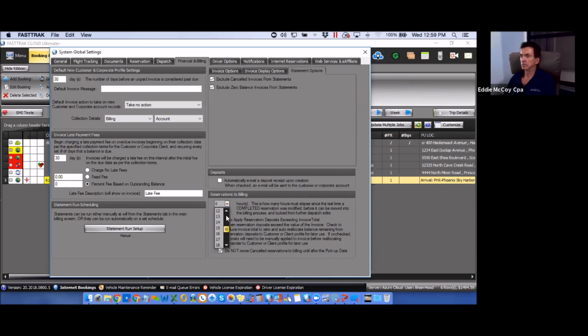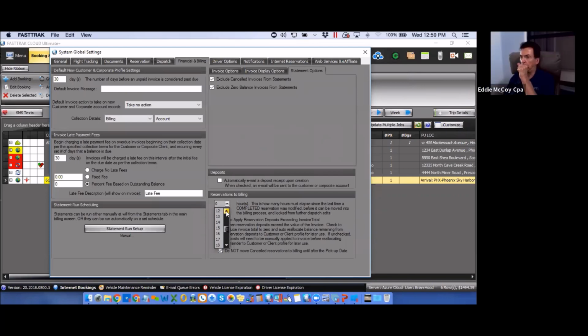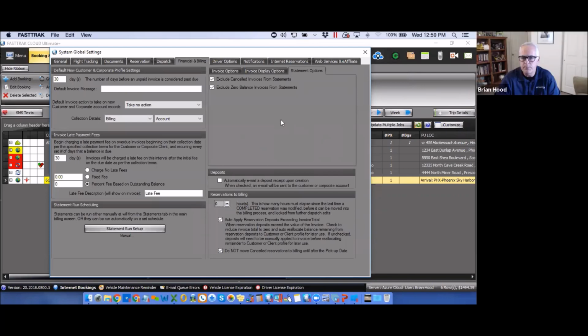This is utilized sometimes to allow dispatchers to continue to make changes to reservations after they have a status of drop. Some people prefer it to go into the billing and then let the billing people determine what gets changed in that reservation.